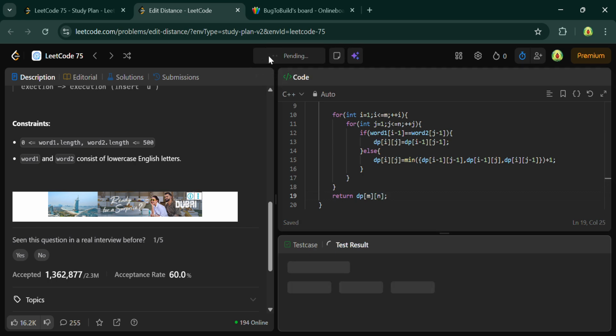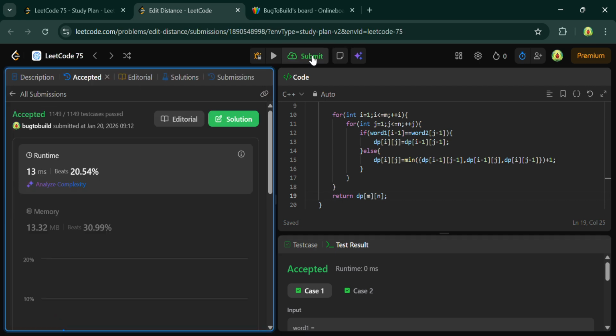So let's run this code. Now this code works fine. Let's submit this. Now this has been accepted.